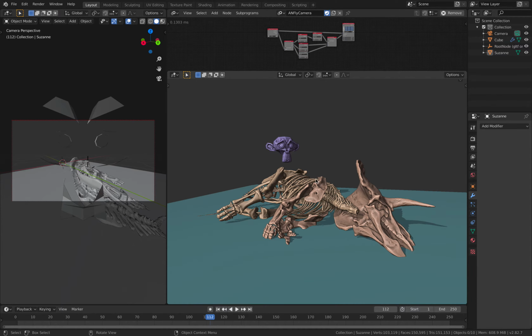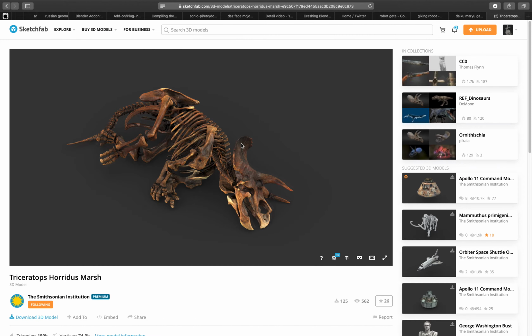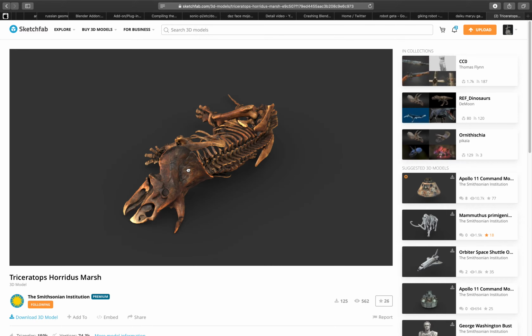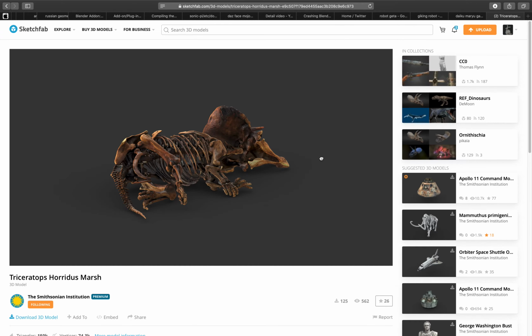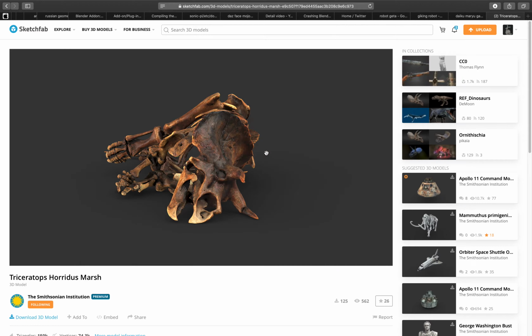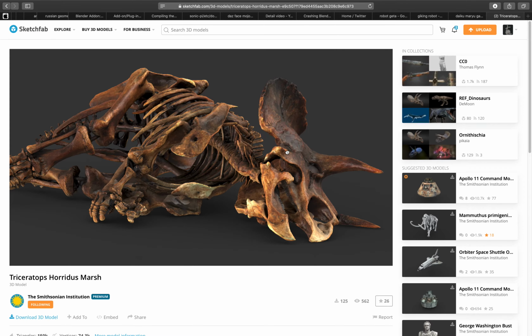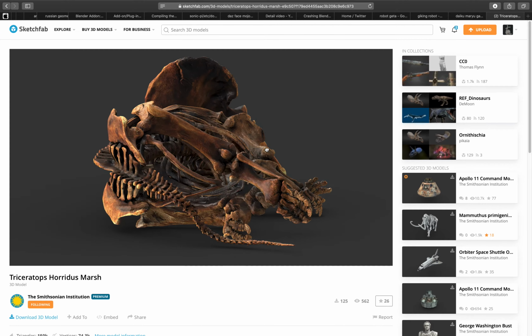First of all, the 3D model is the Triceratops from the Smithsonian Institution from Sketchfab. I just downloaded it so I can use it inside Blender. But you can actually have a nice VR view from Sketchfab if you like.